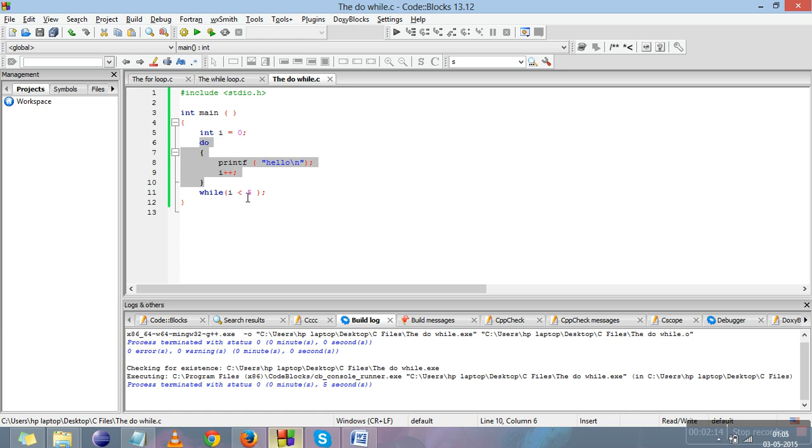So 1 less than 5 is checked, and again it goes back inside do, and hello will be printed; 2 less than 5. Then again hello will be printed; 3 less than 5. Again hello will be printed; 4 less than 5. Again hello will be printed for the fifth time, and i is 5, but 5 is not less than 5, so the body of the loop will not be executed.